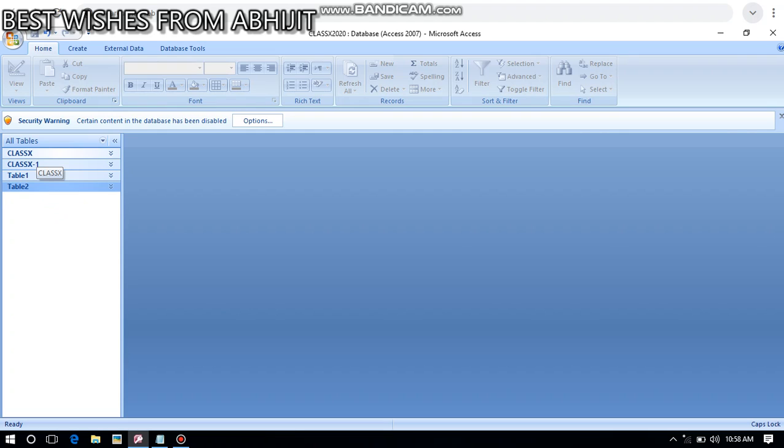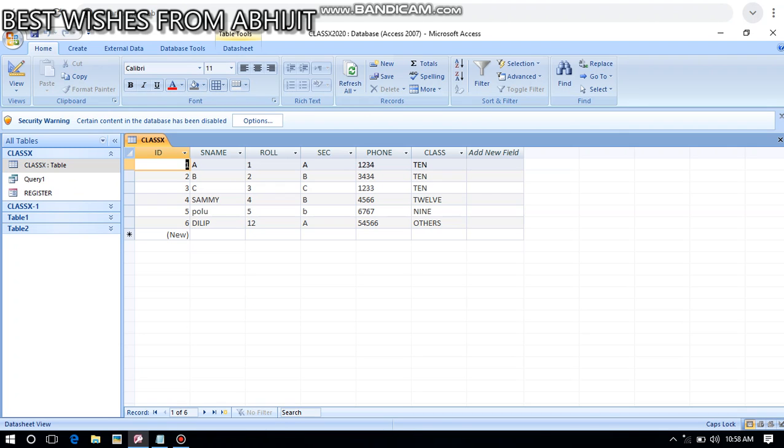Now let's open class 10 table, and under class 10 table I have the following things. You can see, first is table, then query, and then form. The name of the form is register, and then this is query, and this is the table. So let's open the table first of all.